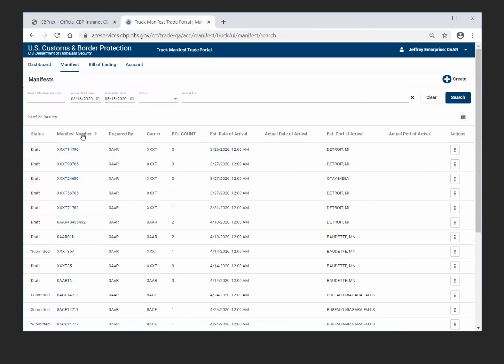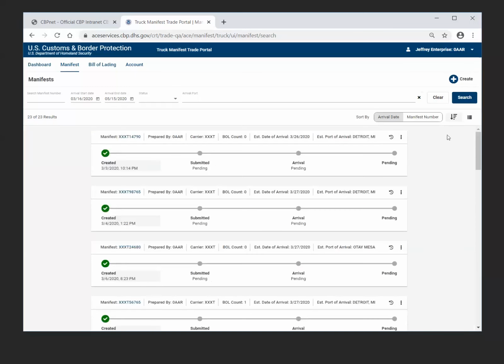Now, these lists or these columns can also be sorted by clicking on the little arrows next to the name of the column. You can do that on any of these columns if you want to sort the information differently. So we're going to go ahead and click back on the table view icon to close the table list format, and we're going to go back to the original list.